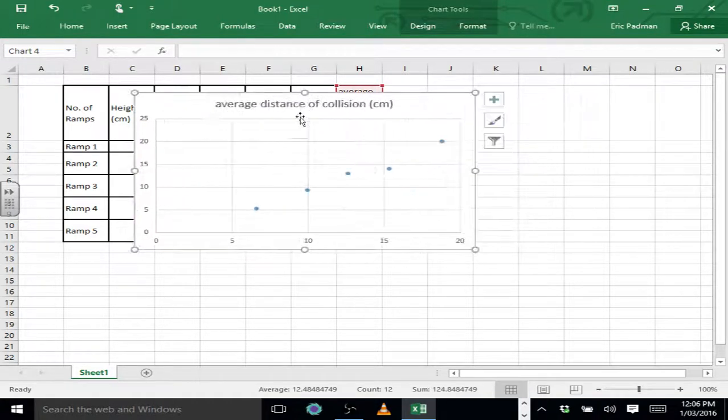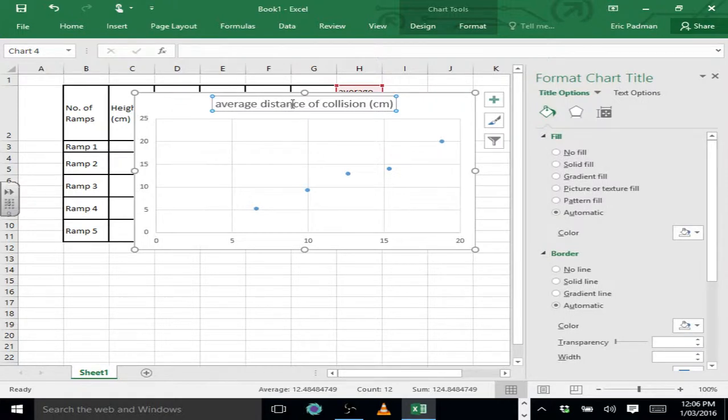Okay, now, a couple things we're going to do to this. We're going to change the title. The title will be, for this one, average distance of collision versus ramp angle.